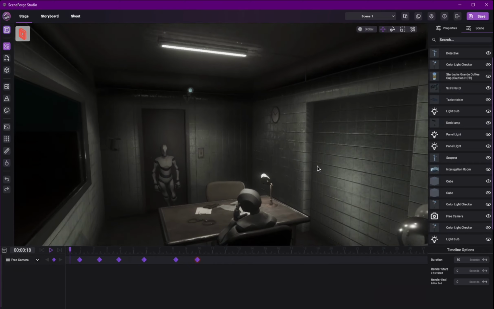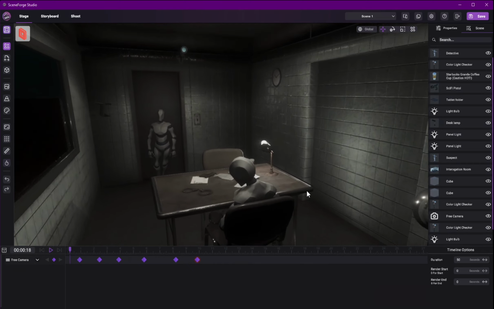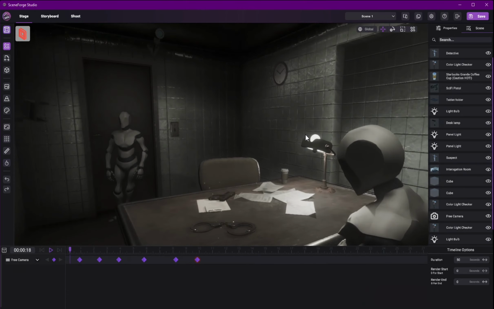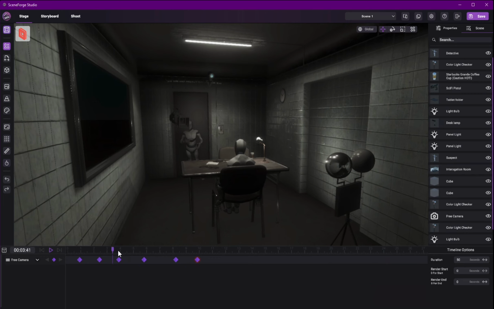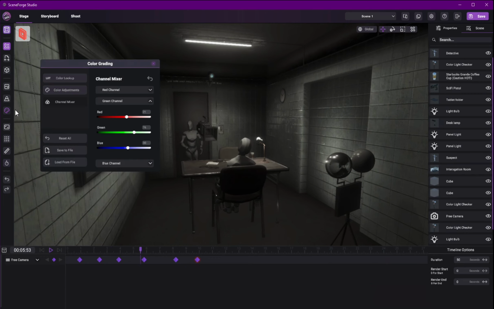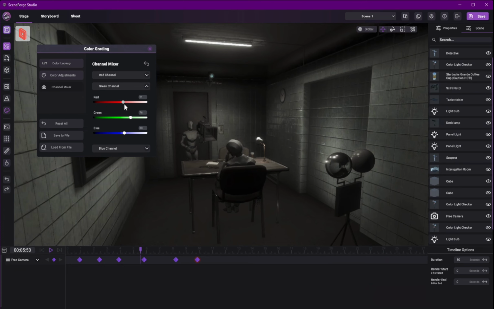So you can see I have this scene here. It's an interrogation room with two characters, some objects, and of course some lighting set up. Additionally, we have a really great camera motion. As you can see, the camera flying through the scene with a timeline, and a really interesting color grade that kind of gives it this old school detective noir feel by adjusting the color values as well as the saturation.